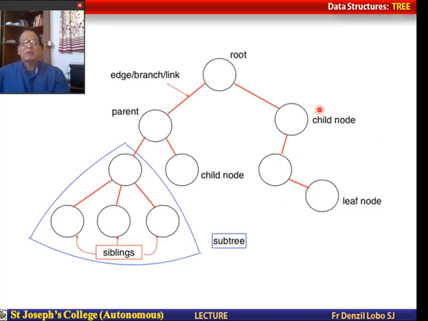But we are very much interested in the binary tree, which we will come to. As I see again, this is the root. This is called the edge or branch. This is called the parent of the subtree. This is also a parent of a subtree. But this is the child node of this parent root. This is all the child nodes of this root. And here again, this is the child node of this parent.